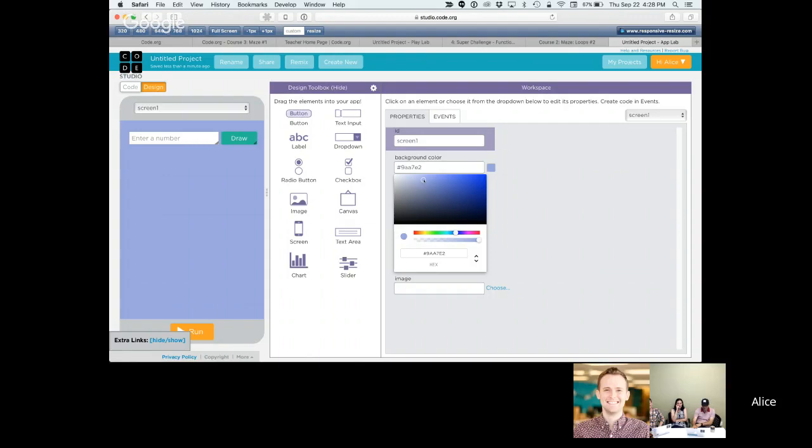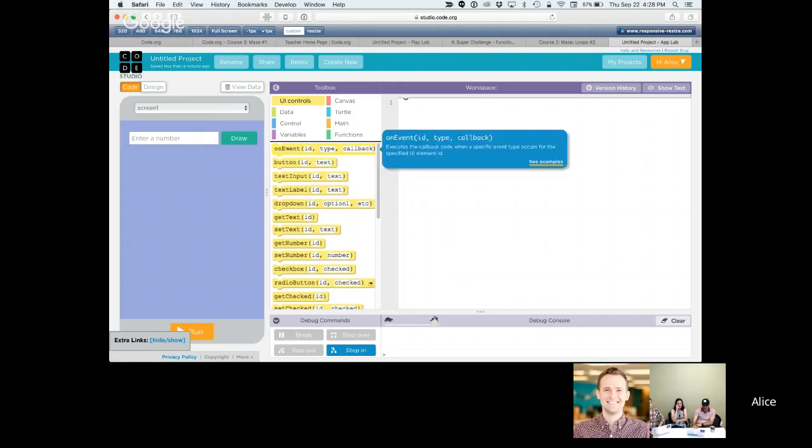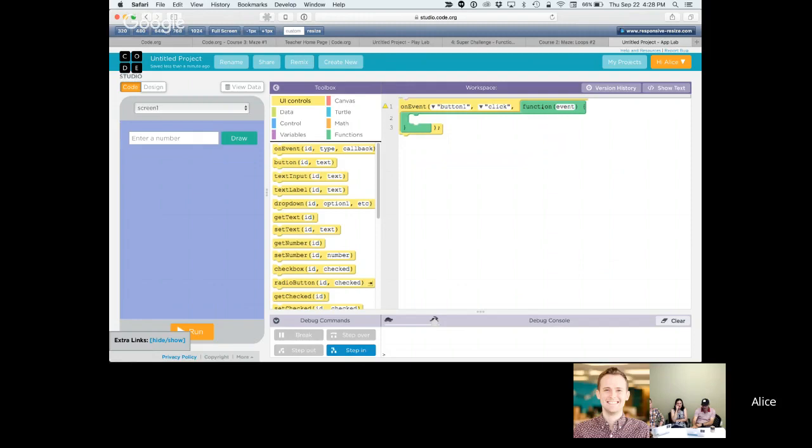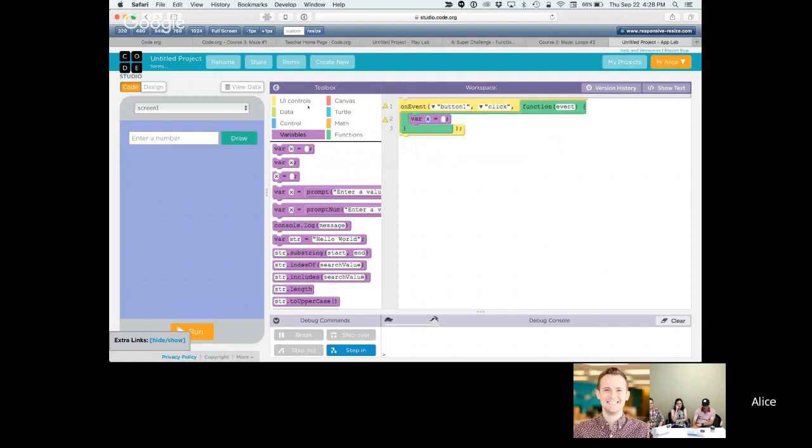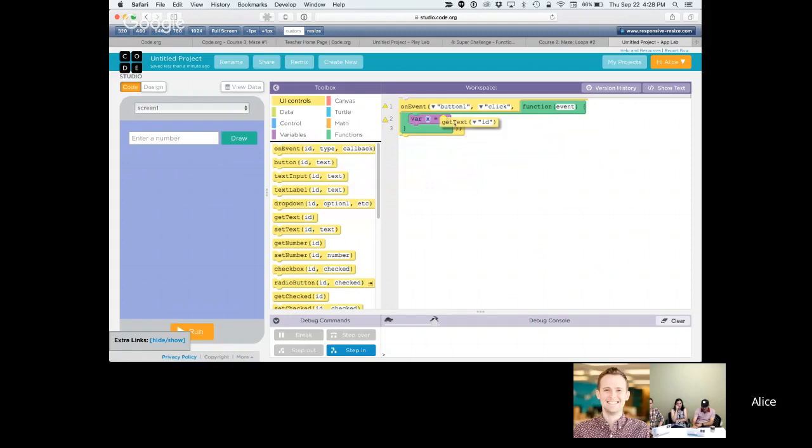And then the question is, what is this code going to do? When we go into code mode, we can decide what happens when the draw button gets clicked. First we need to say on event. So when this button gets clicked, what should we do? We need to know what number you typed in here, so we need to create a variable. Let's call it x. And x is going to get the value that is in that control. So we need to get the text. So x is the get text from the text input. When this event gets clicked, the variable x will get the number that's in there.